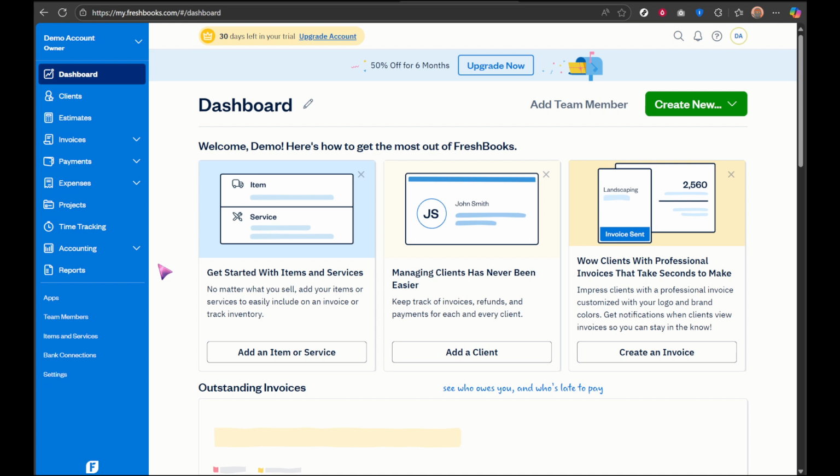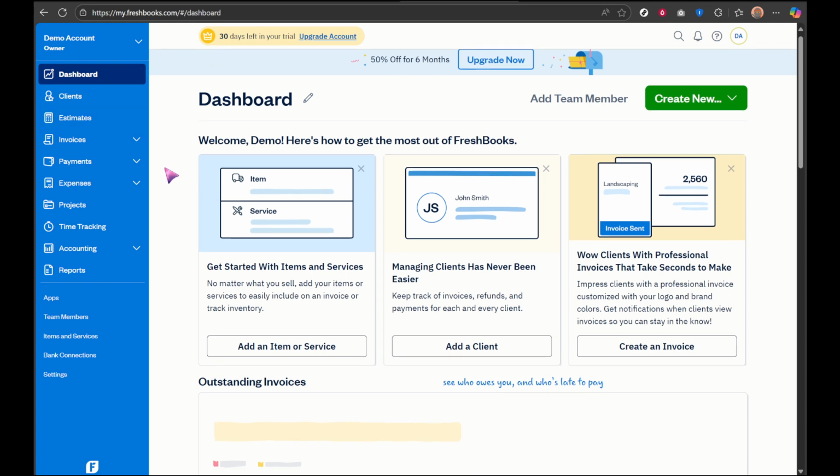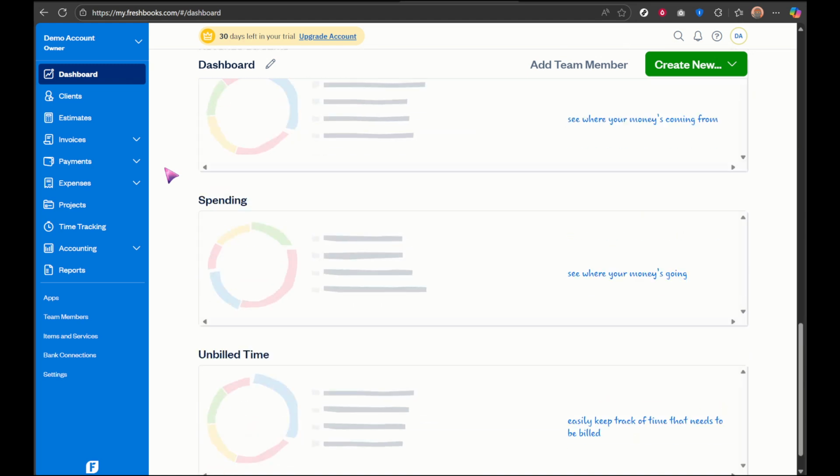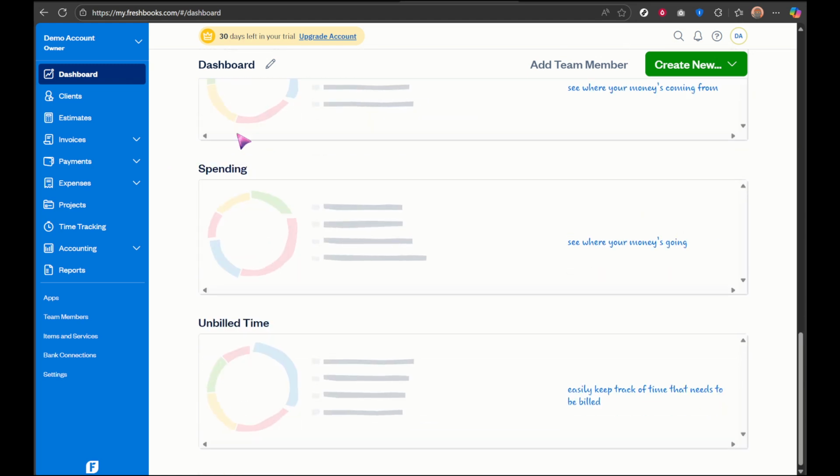Now that your account is set up, it's time to get acquainted with the dashboard. This feature provides a comprehensive overview of your business's financial health, including earnings and overdue payments. You can customize the dashboard by rearranging and selecting widgets that prioritize the information most important to you, such as your sales overview or accounts receivable. The Create New button is also prominently featured, allowing you to quickly add clients, invoices, or expenses.